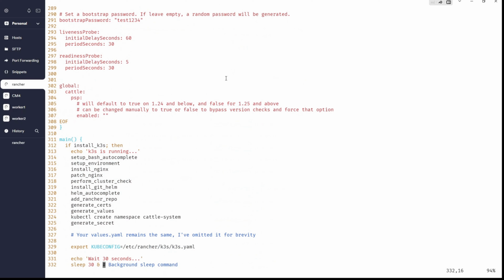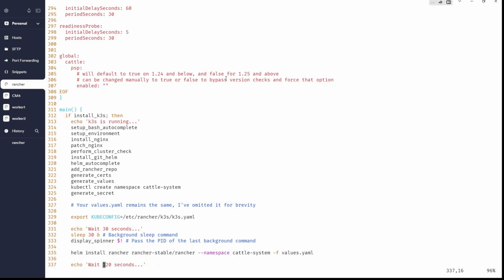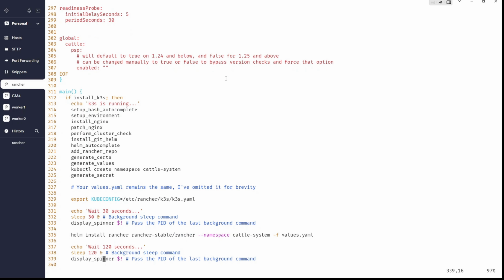whole values. And here in the main, if K3S is running, perform all those commands in a proper order. So all those functions are here, and one by one they are performed. Yeah, and after that we are exporting config. It's a workaround for Helm. We are waiting 30 seconds because the Nginx controller has to start and it should be up and running, and only then will Rancher be able to install using Helm. And of course, display the spinner and sleep 30 seconds.